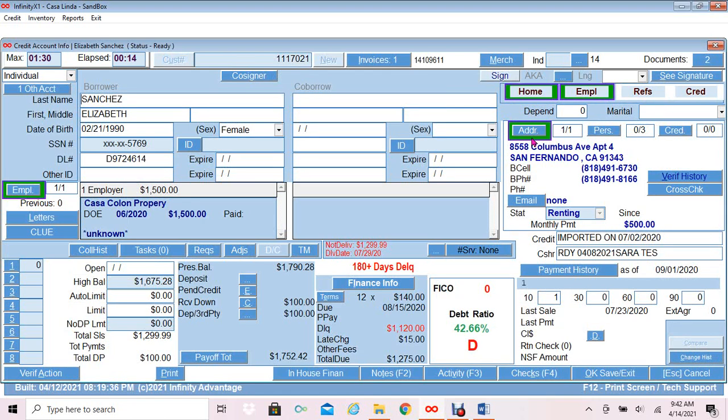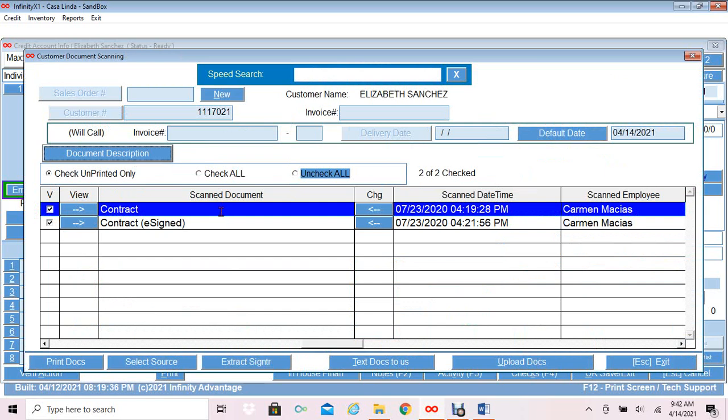The employment is verified. You have 1 out of 1, which is your home address and a phone number. The employment has been verified. They have only 1, and 1 out of 1 has been verified. If you need to check any documents to see if they were scanned, maybe IDs or check stubs, if your company does scan, you will see all the documents that have been scanned here.